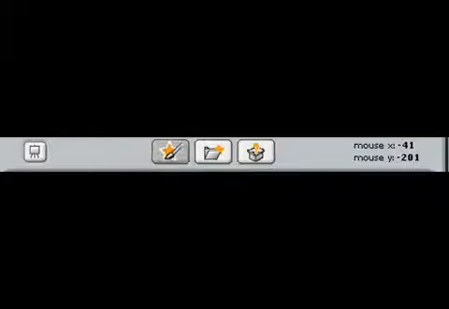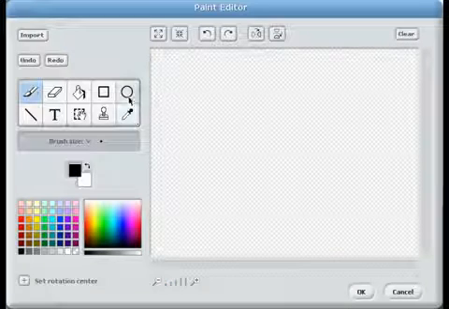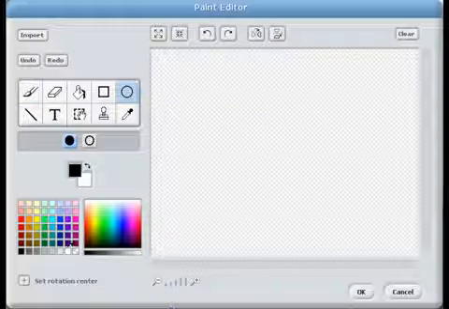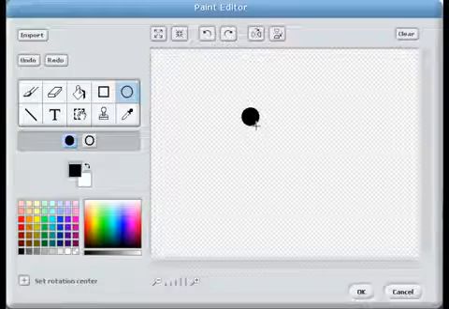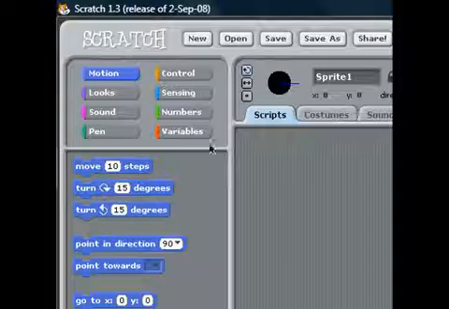Now we're going to paint our ball sprite in. So I'm just going to grab my circle tool, I've zoomed out again to full screen, and I'm going to leave it at black, and I'm going to hold my shift key and drag out to draw a perfect circle. And I'm going to press OK.